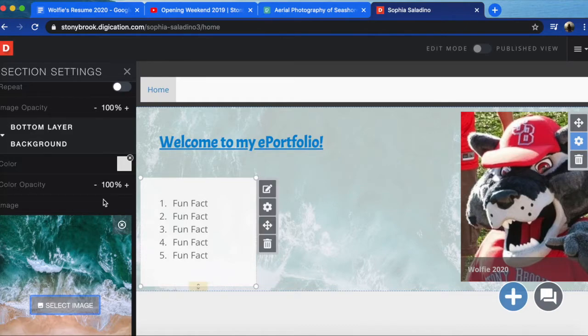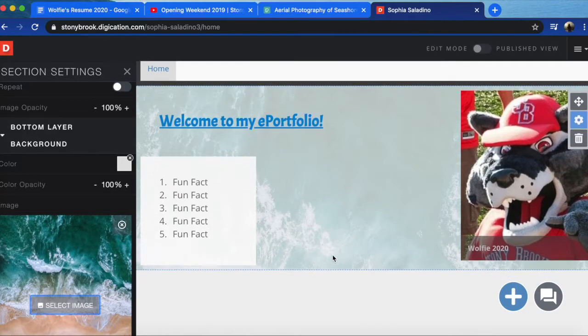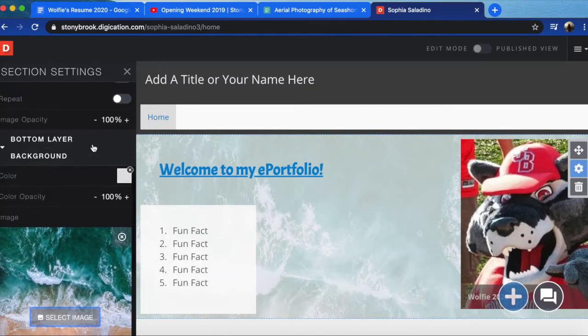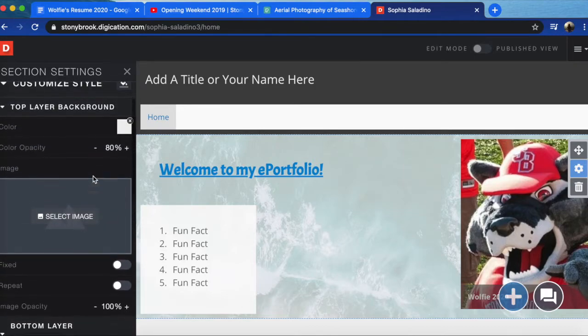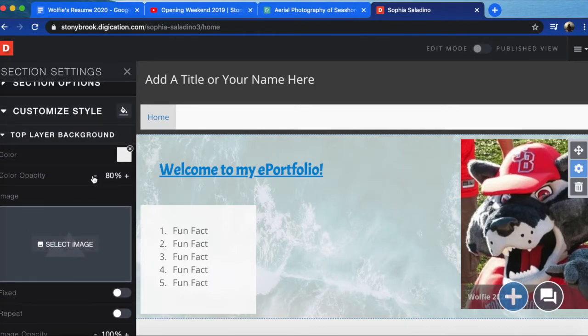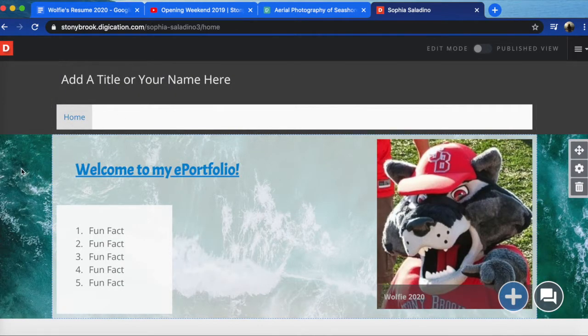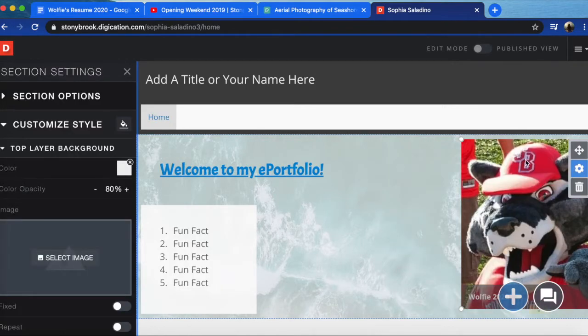The other thing is we have this color opacity here, so we can't clearly see the image. So what we're going to do is scroll up to top layer background. So I'm just going to X out of this for one second so it's clear to see. This right here is our bottom layer background, and this is our top layer background. So what we can do is click on settings again, and then under top layer background, we can change this opacity.